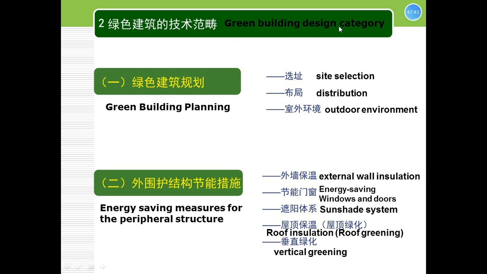Green building design category. Green building planning: three parts: site selection, distribution, and outdoor environment. Two. Energy saving measures for the peripheral structure: external wall insulation, energy saving windows and doors, sunshade system, roof greening, vertical greening.